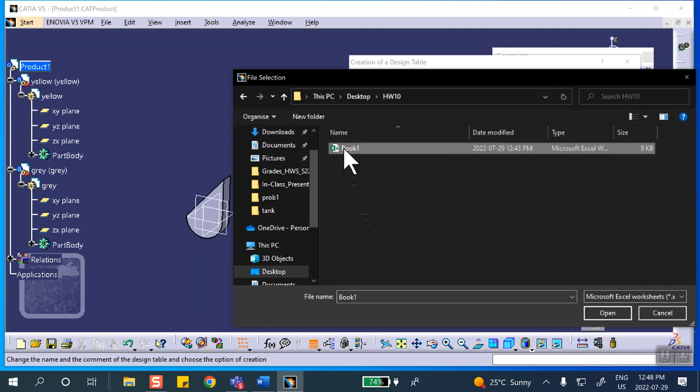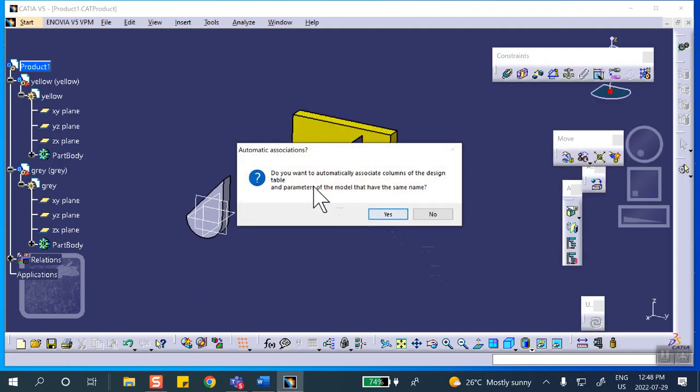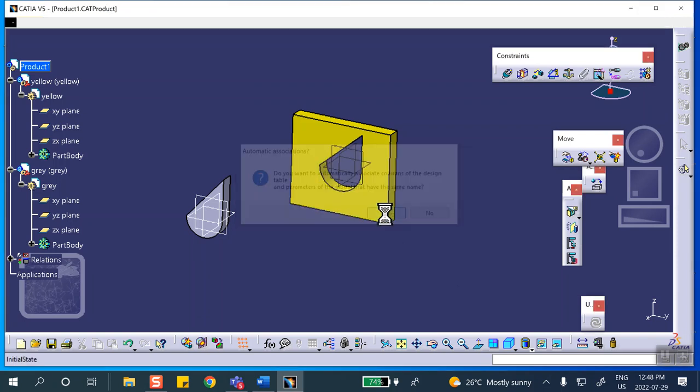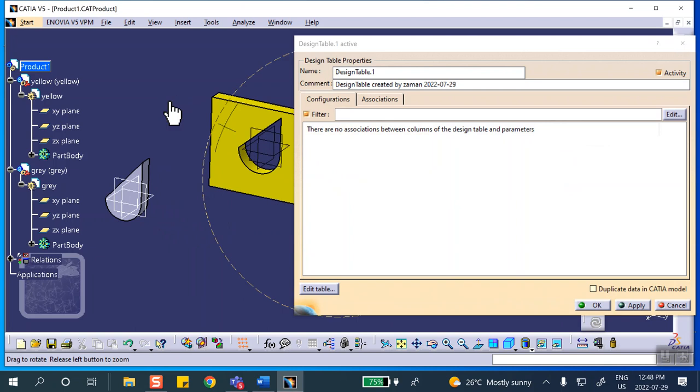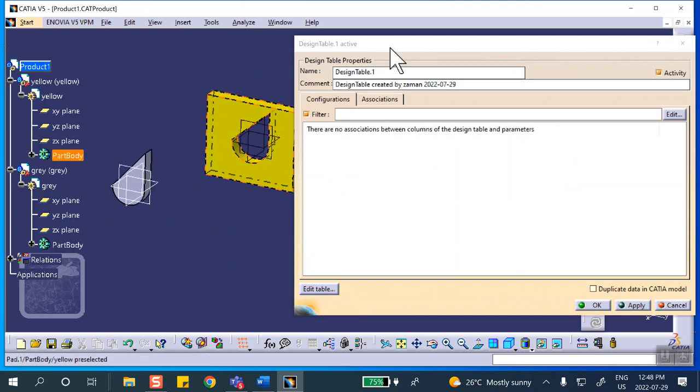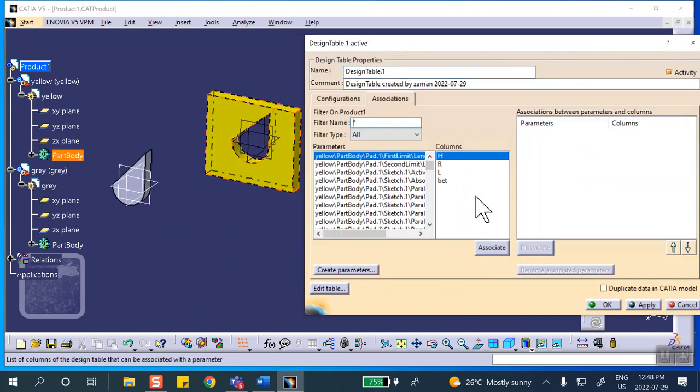Homework 10. There's my spreadsheet. I bring it in, and Katia is going to ask me whether I want to automatically associate anything in my Excel spreadsheet and anything in the database. The answer is I can say yes, but nothing is going to be associated for sure because I haven't done any rename. So go association.